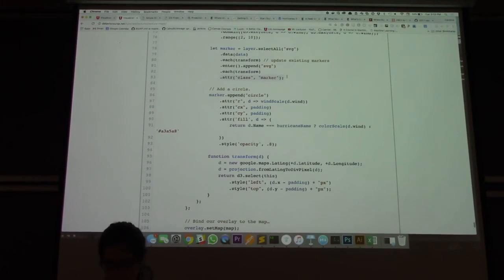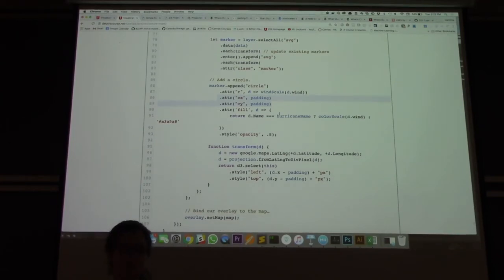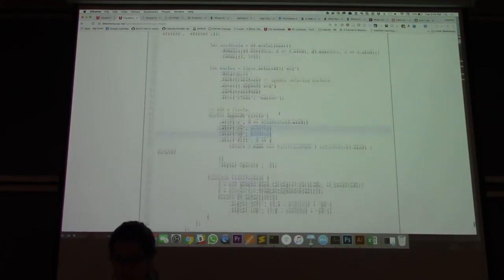You give it the class of marker, and then for each one of these, you append the circle where the radius is defined by the wind scale. The CX and the CY are the padding. Now, notice that CX and CY are padding because we've actually moved them to the right location inside the transform function. The padding just means move them over just a little bit by X or by Y, or by what we define as the padding.